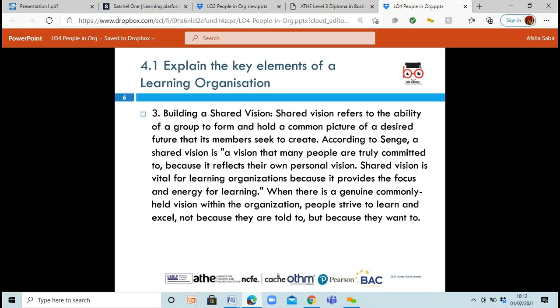Then we have building a shared vision. So shared vision is actually referring to the ability of a group to form and hold a common picture of a desired future. So say you might have a shared vision with your organization. You might all have the same ideas you want to work towards, the same goal you're working towards. So you've all got that same outcome that you're working towards.